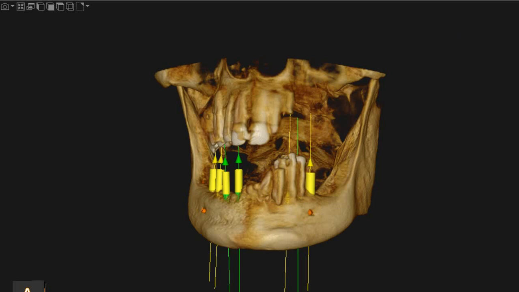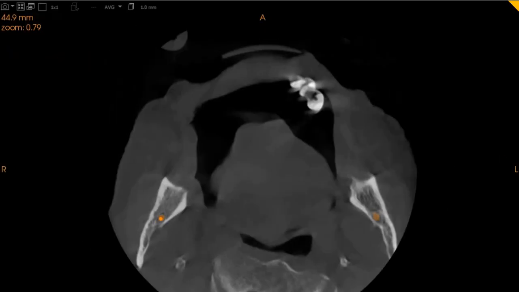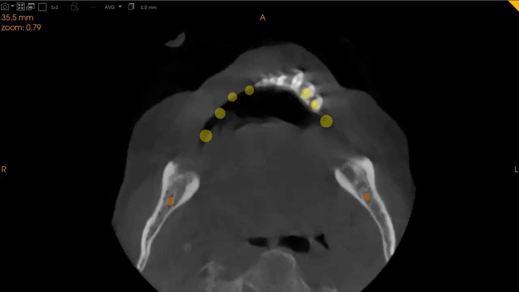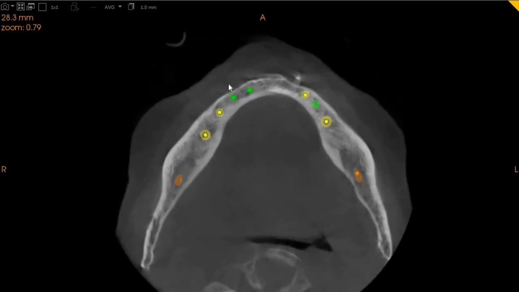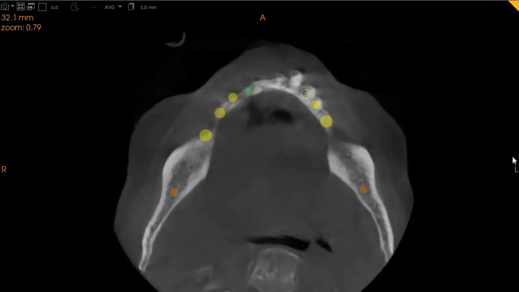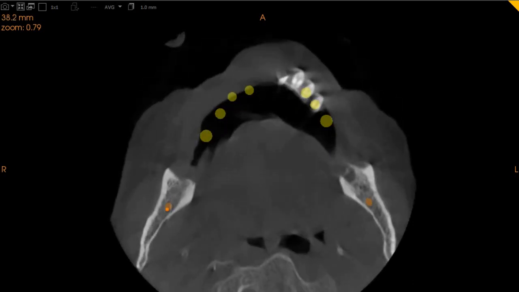If you look at the axial view, which is the top to bottom view, you will be able to appreciate that all the implants are quite centered in the ridge, right? So this is how the placement is going to be done if the implants are supposed to be planned. We will send the report along so that the doctor can also visualize.